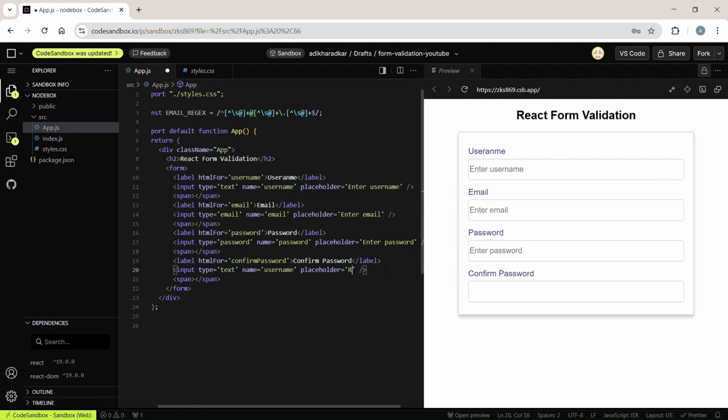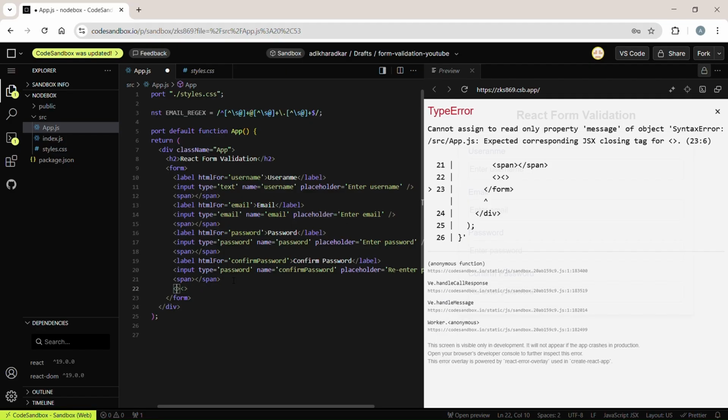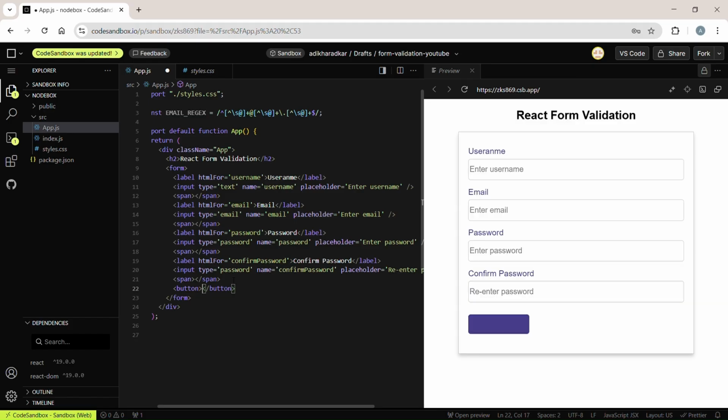Let's say re-enter password. The type is going to be password and the name is going to be confirm password, which matches with the label. Let's have a button as well. Okay, this is how the form looks, and nothing is going to happen if I hit the submit button.